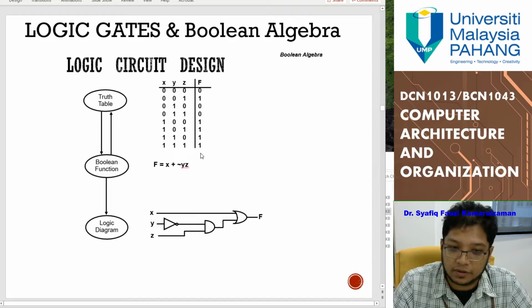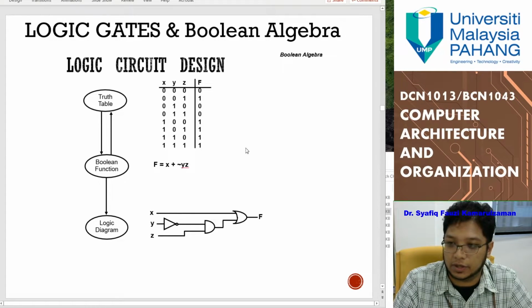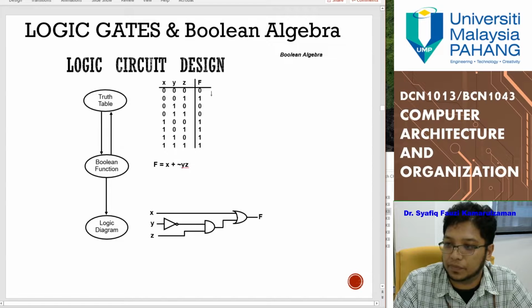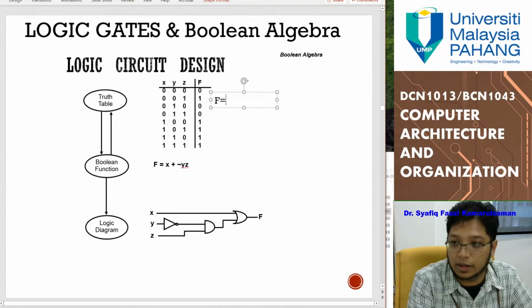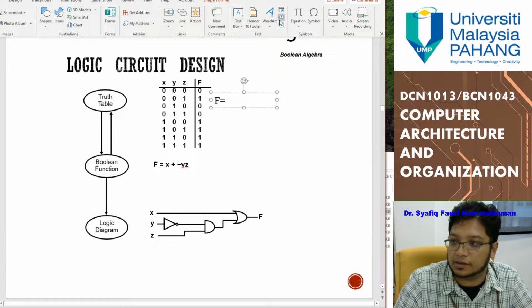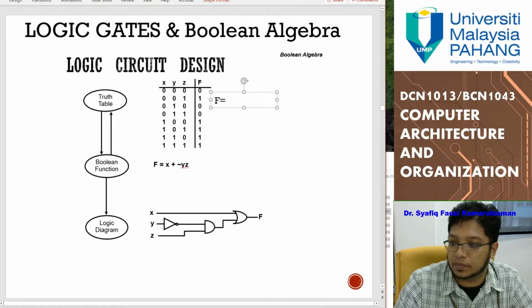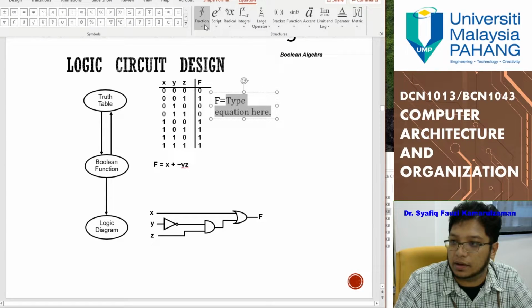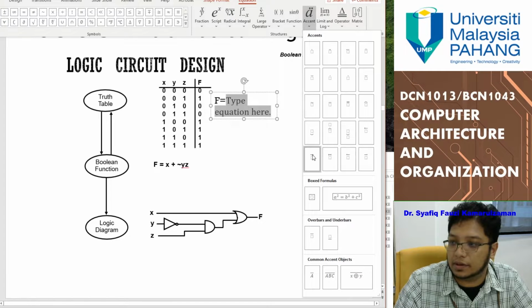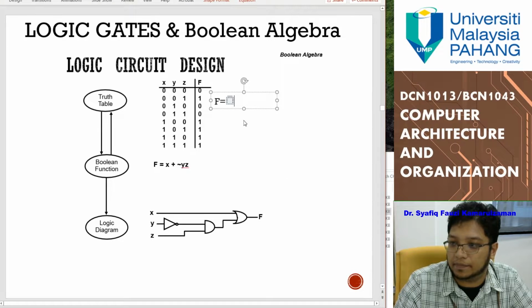Now I would like to explain to you how we are going to do this. Let's start with how we can conduct this. I need you to find the ones first. In this case, f equals x bar, y bar, z. So you can click insert equation here, equation and accent, and here you can add.